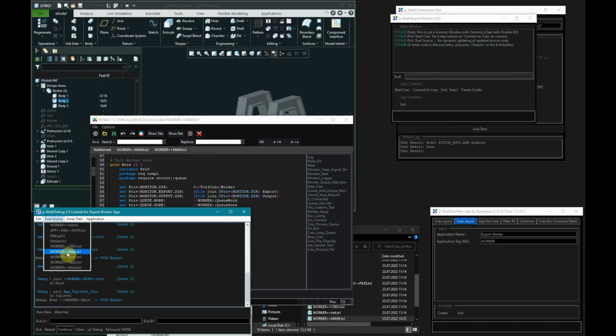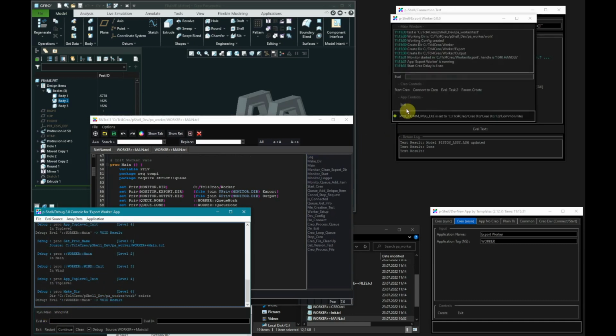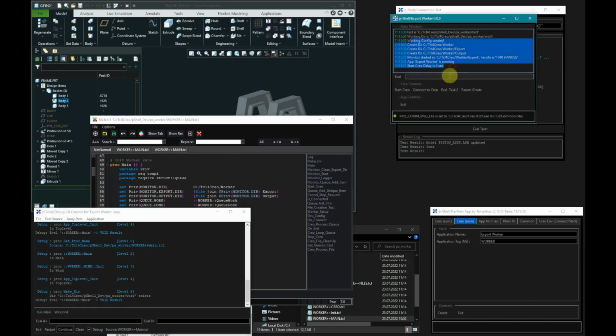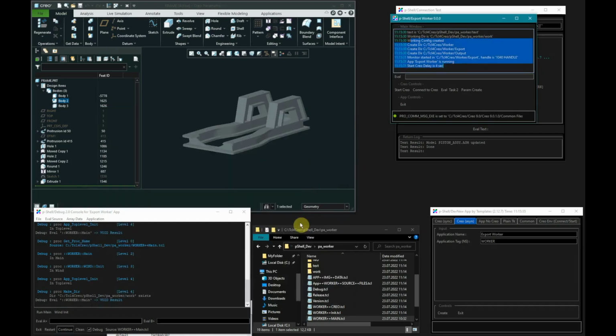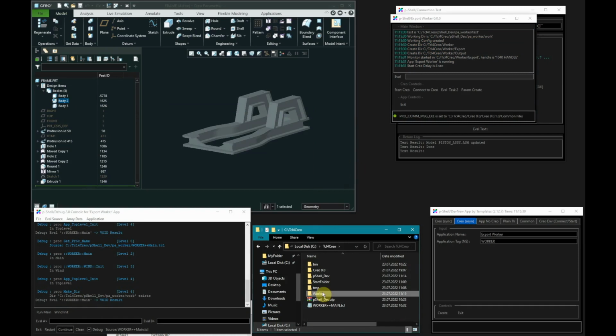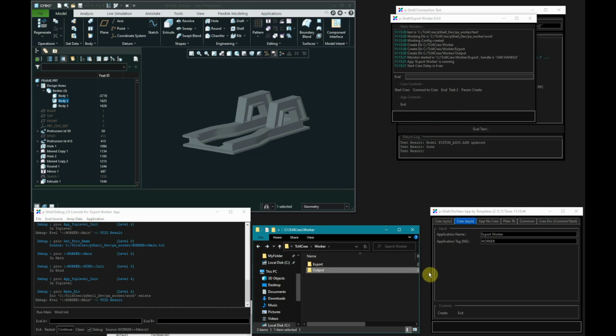Now our new code is running, and we wait for Creo files created in the specified folder. The main folder and the two subfolders for export and import are created within our main routine. The worker is now waiting for new arrivals of Creo part or assembly files in the export folder.